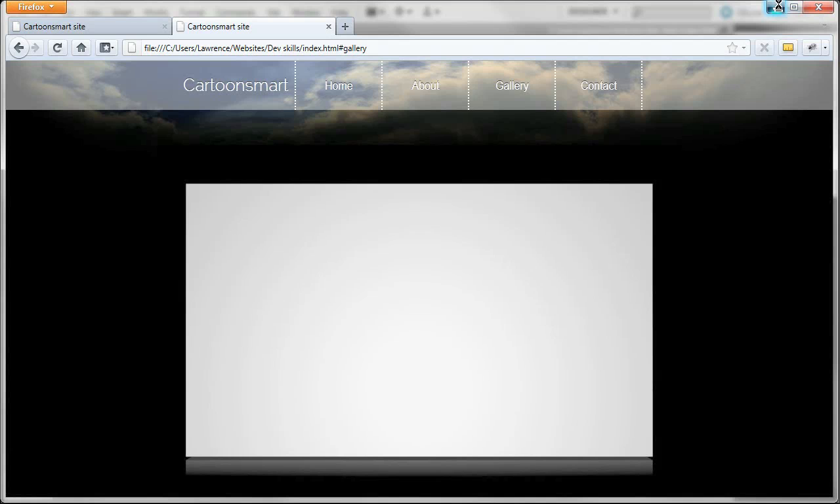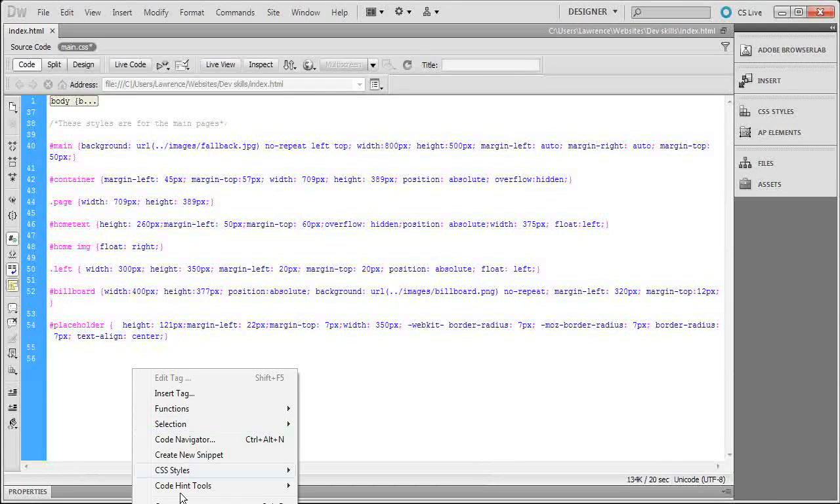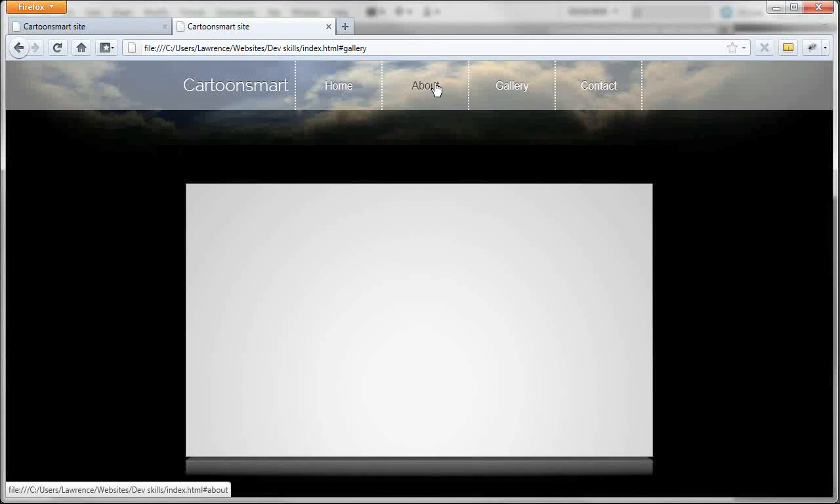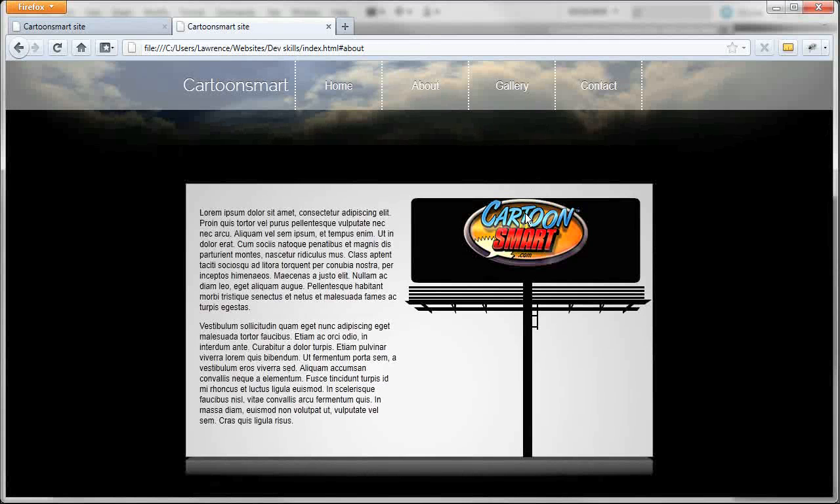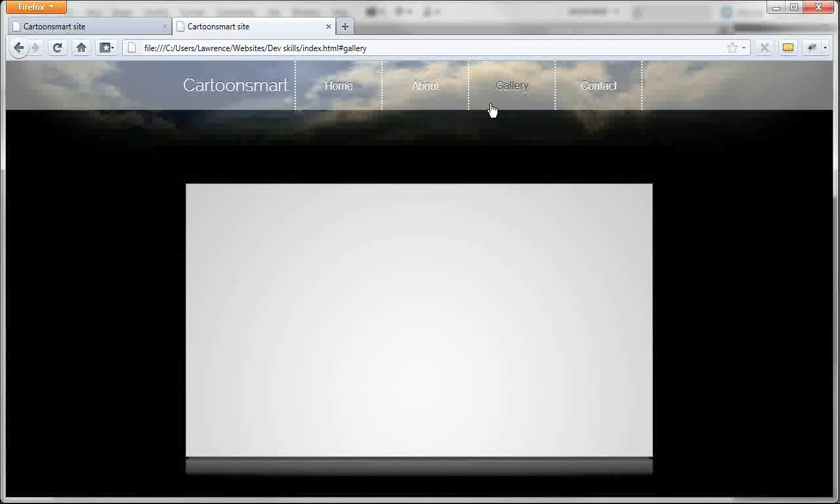So what I am going to do is also, just real quick, add on a little CSS rule for the placeholder image. So I'm going to paste that in there, save it, okay. What that's going to do is when I go to the about, okay, it's just going to shove that picture down a little bit because it's too close. There we go, that looks nice. Okay, go back to gallery, let's crack on with it.